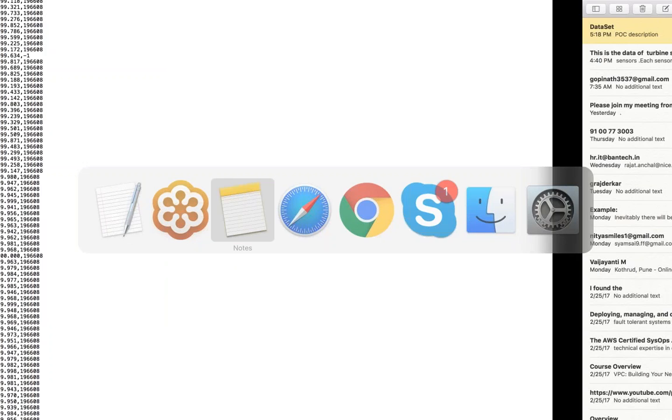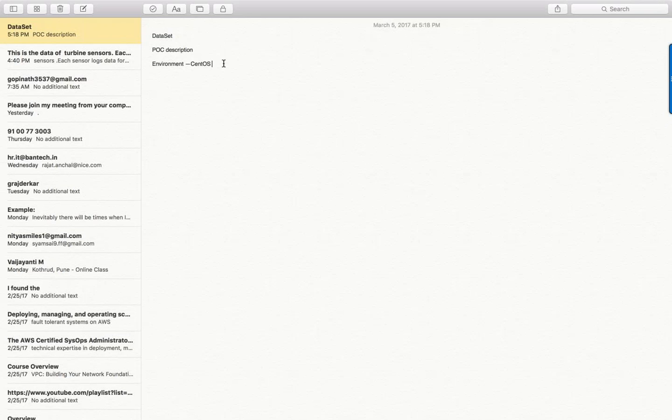Okay, now the environment setup: VM Player with a Cloudera image. Do you have Cloudera or anything else? I have the Cloudera image. Okay, so these three things.